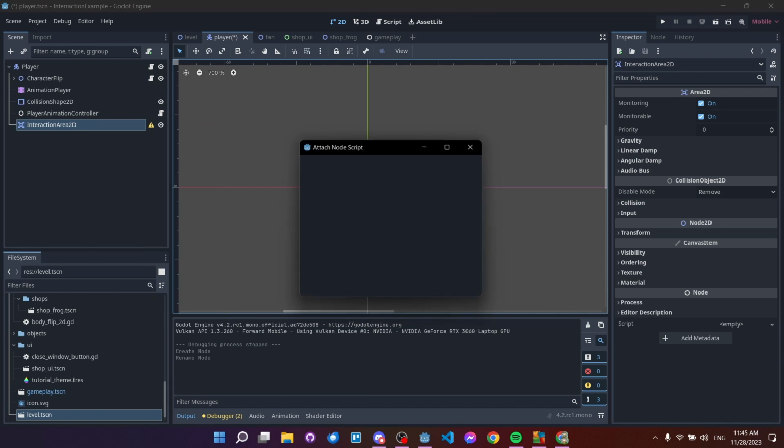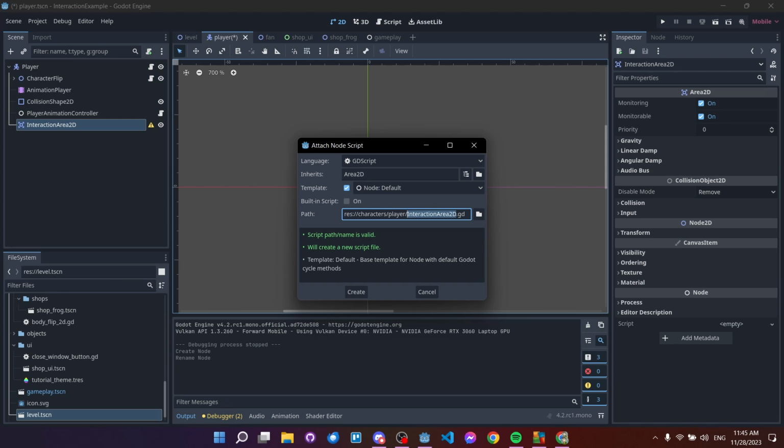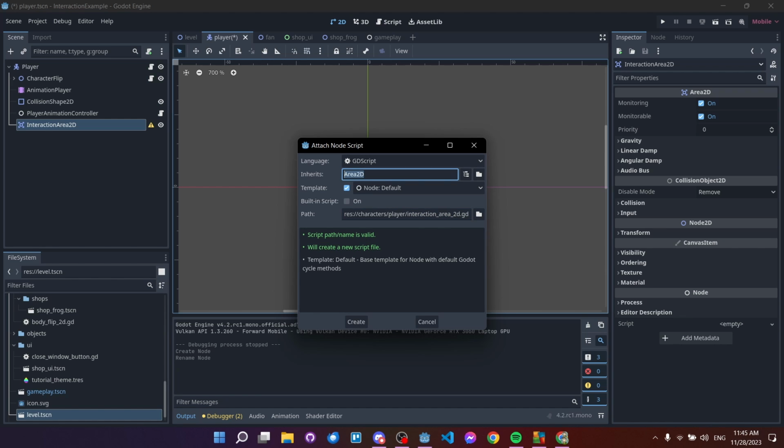Let's right click, attach a script. So this will go, I suppose, under player, interaction area 2D, because it's going to rely on pressing an action, which means the player is controlling it. So it makes sense to put it under the player category. So let's do interaction_area_2d.gd, and this will inherit from Area2D.